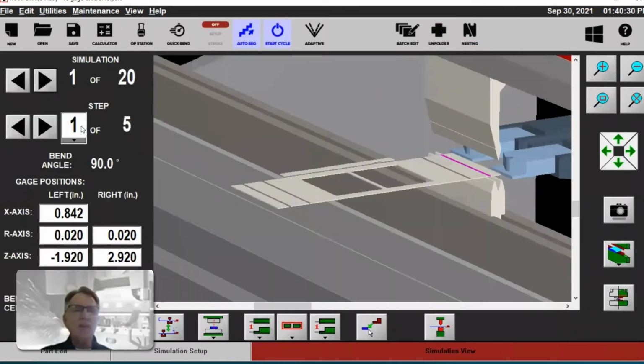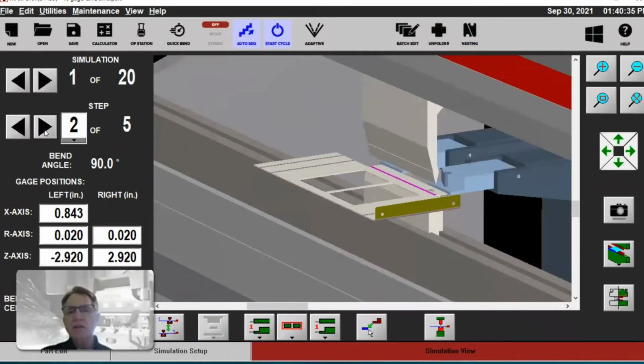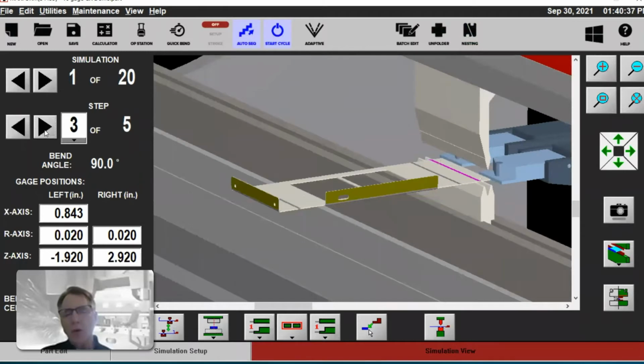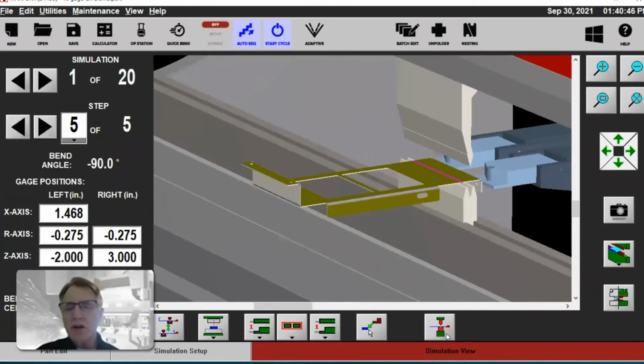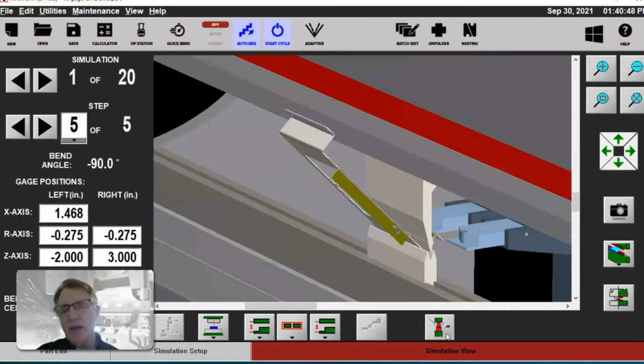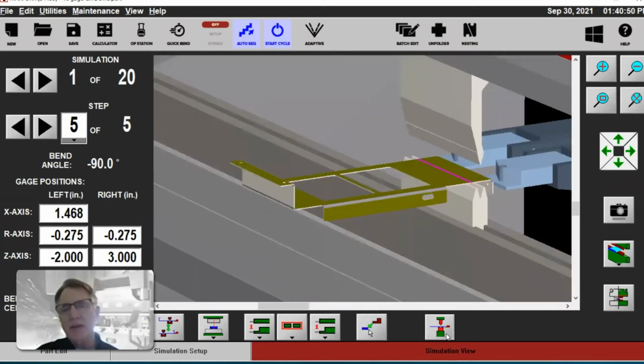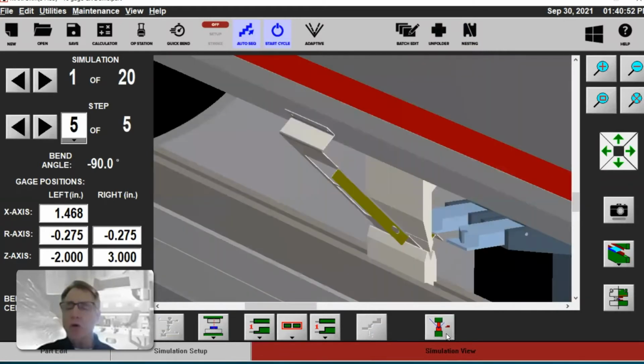And when I go to the simulation view, okay, here's bend number 1, 2, 3. So what we've done is we've turned the part 3 times. We now flip it over, okay? And then we turn it one last time. And if I show the bent view, I didn't show the bent view before on any of the bends, but there's the finished part.